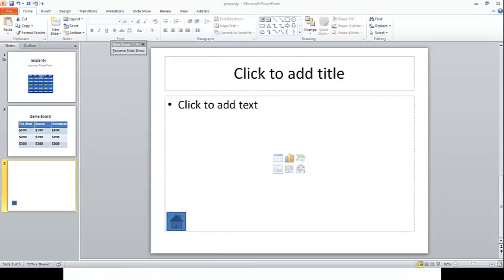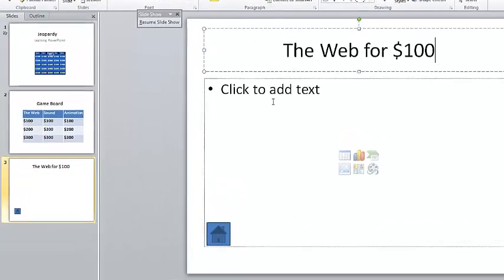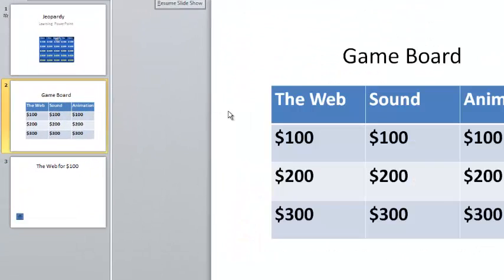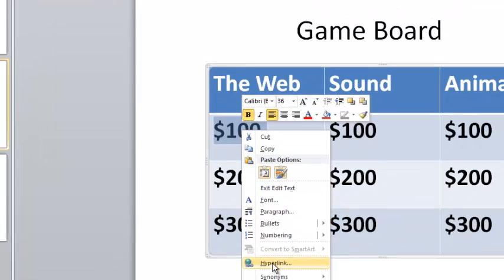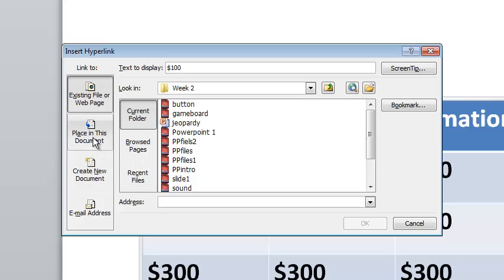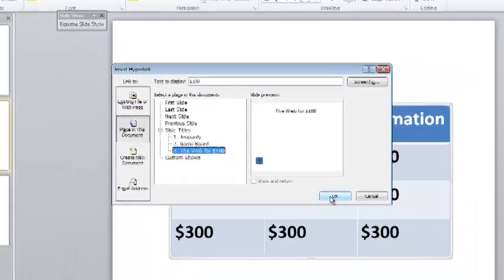Let's give our new slide a title. Call it The Web for 100. And then go to the second slide. We want this 100 to link to the third slide. So select the 100 and right click to get the hyperlink options like that. And click Place in this document and select under Slide Titles, The Web for 100.